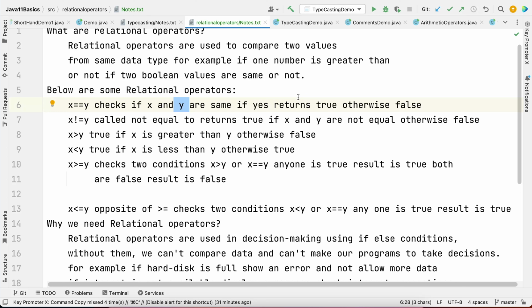Also, one more important thing: the result of applying a relational operator to a number or a variable is always a boolean. You will always get the result in the form of true or false. In the second example, we are checking if x is not equal to y. This x can be any number, y can be any number, and if those two numbers are not equal to each other, we will get a true, otherwise we will get a false.